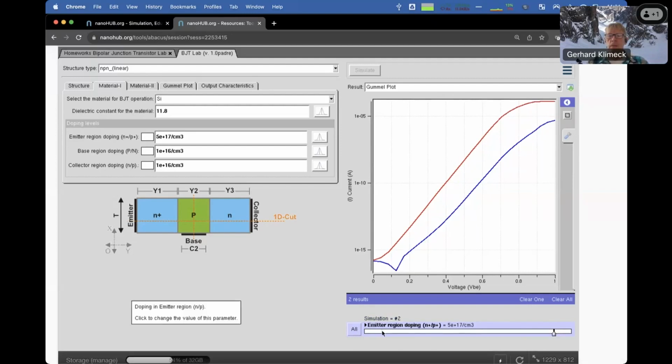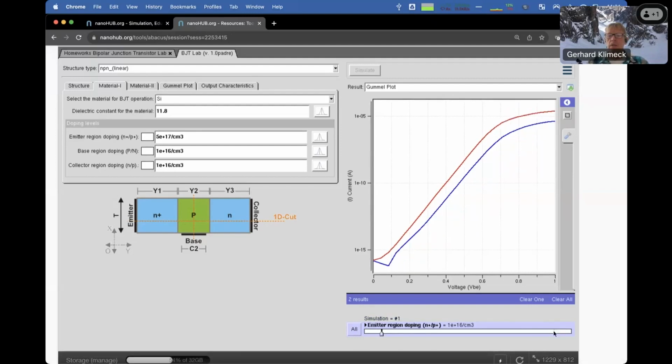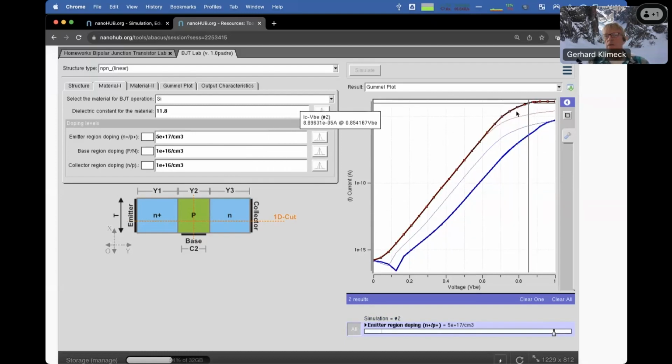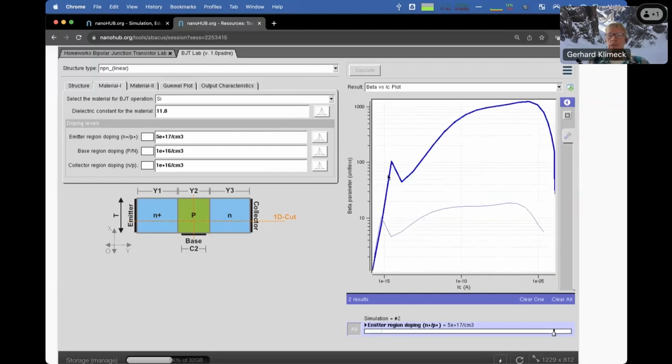So as you increase the emitter doping, what are you doing? You're reducing the base current here more, and you're preventing more of the roll-off here on the high side, and overall your beta is increased. So let's look at the beta. And indeed, the beta is going closer to 1,000, and then it tapers off up here, and it's increased significantly over our original design, right?